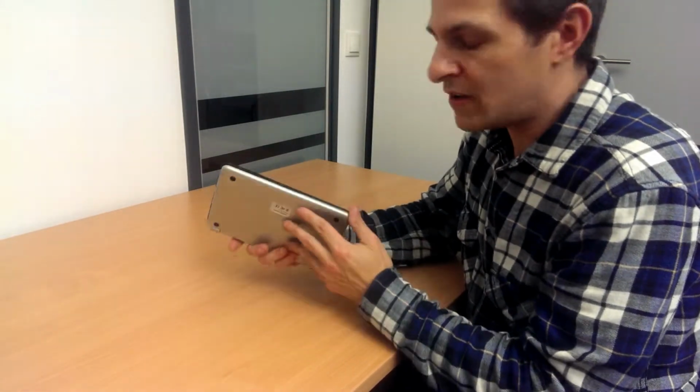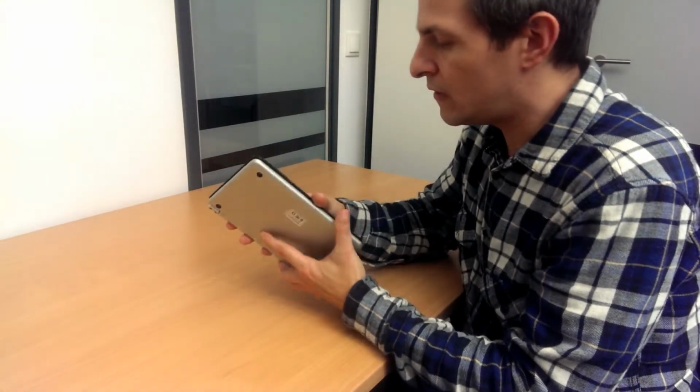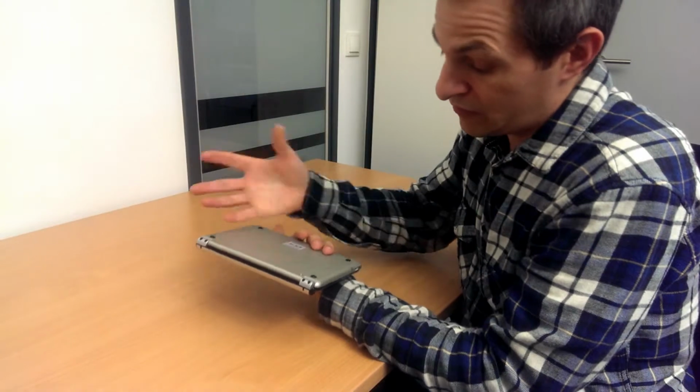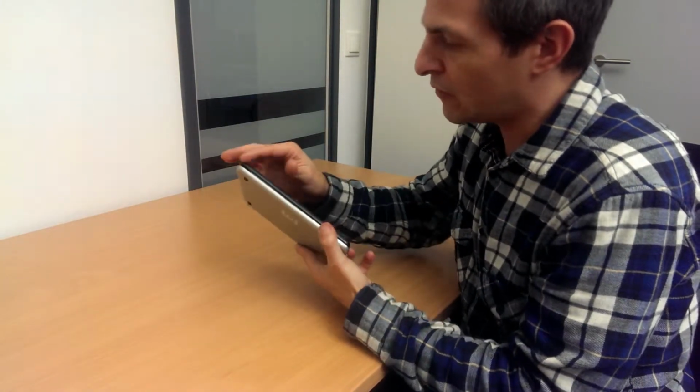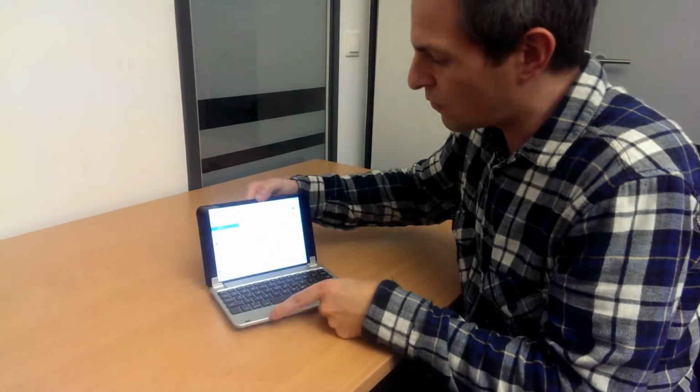That's about it. You really want to be careful not to drop the tablet encased. Could damage the keyboard or the tablet. You're not getting any protection on the corners here. So like I said, it's more like a dock or an accessory.